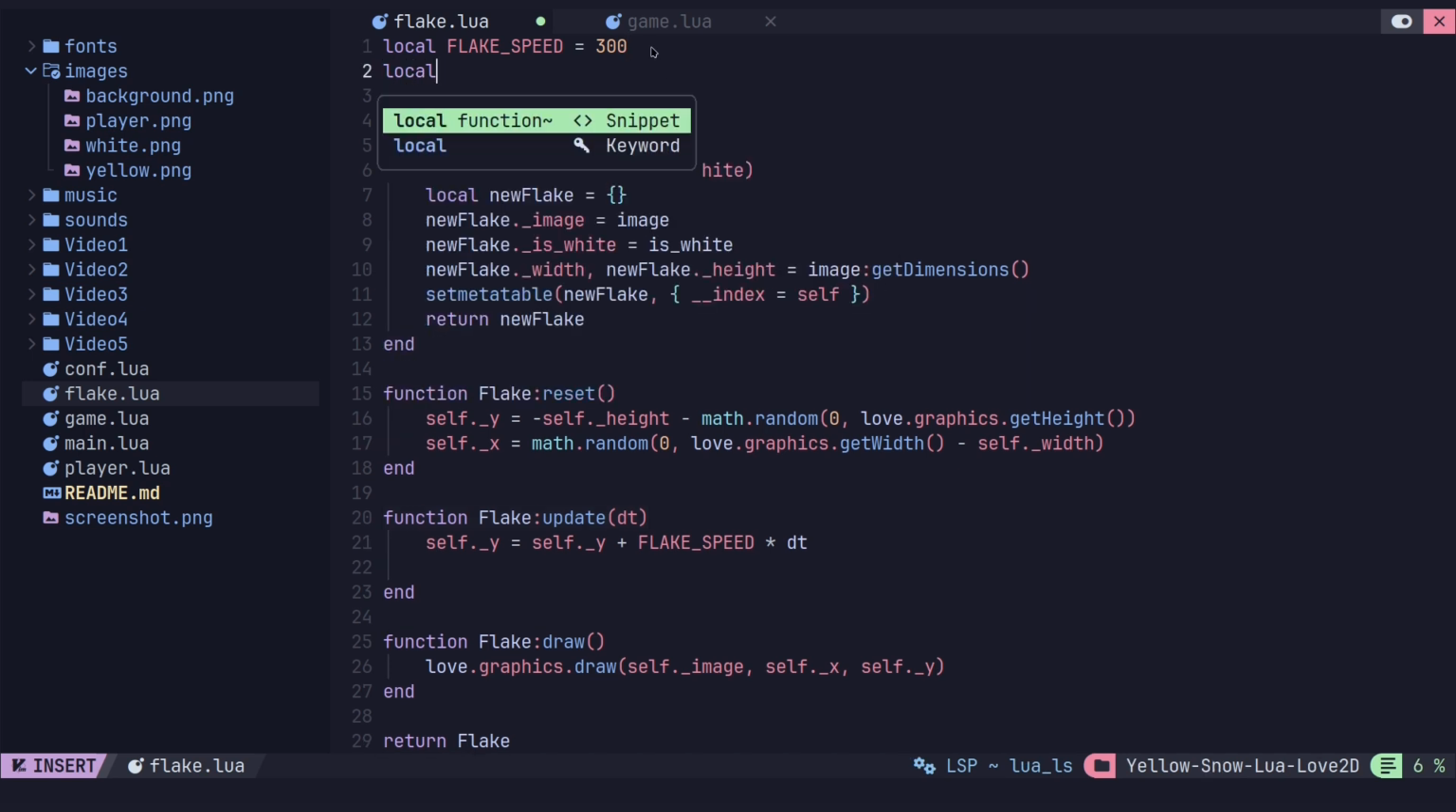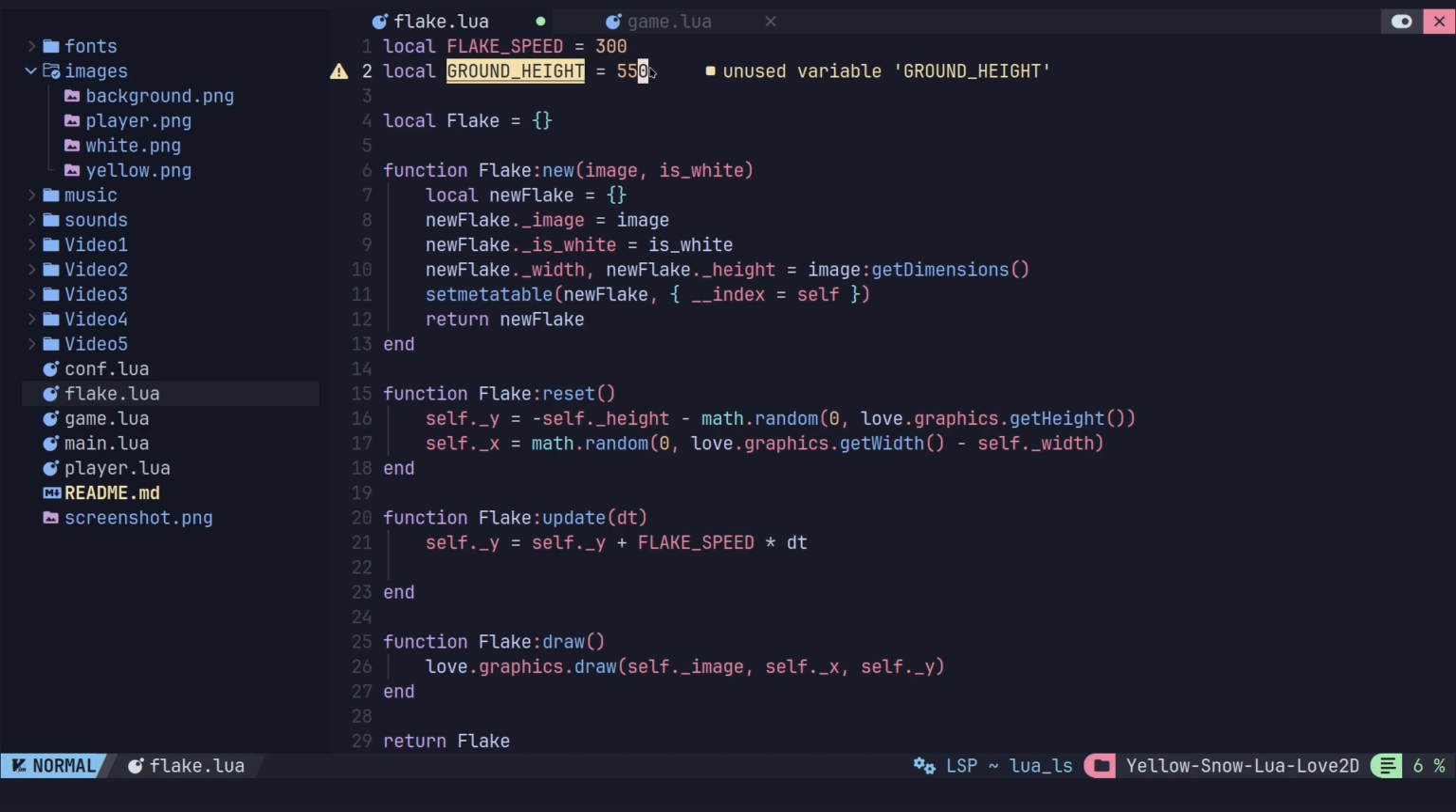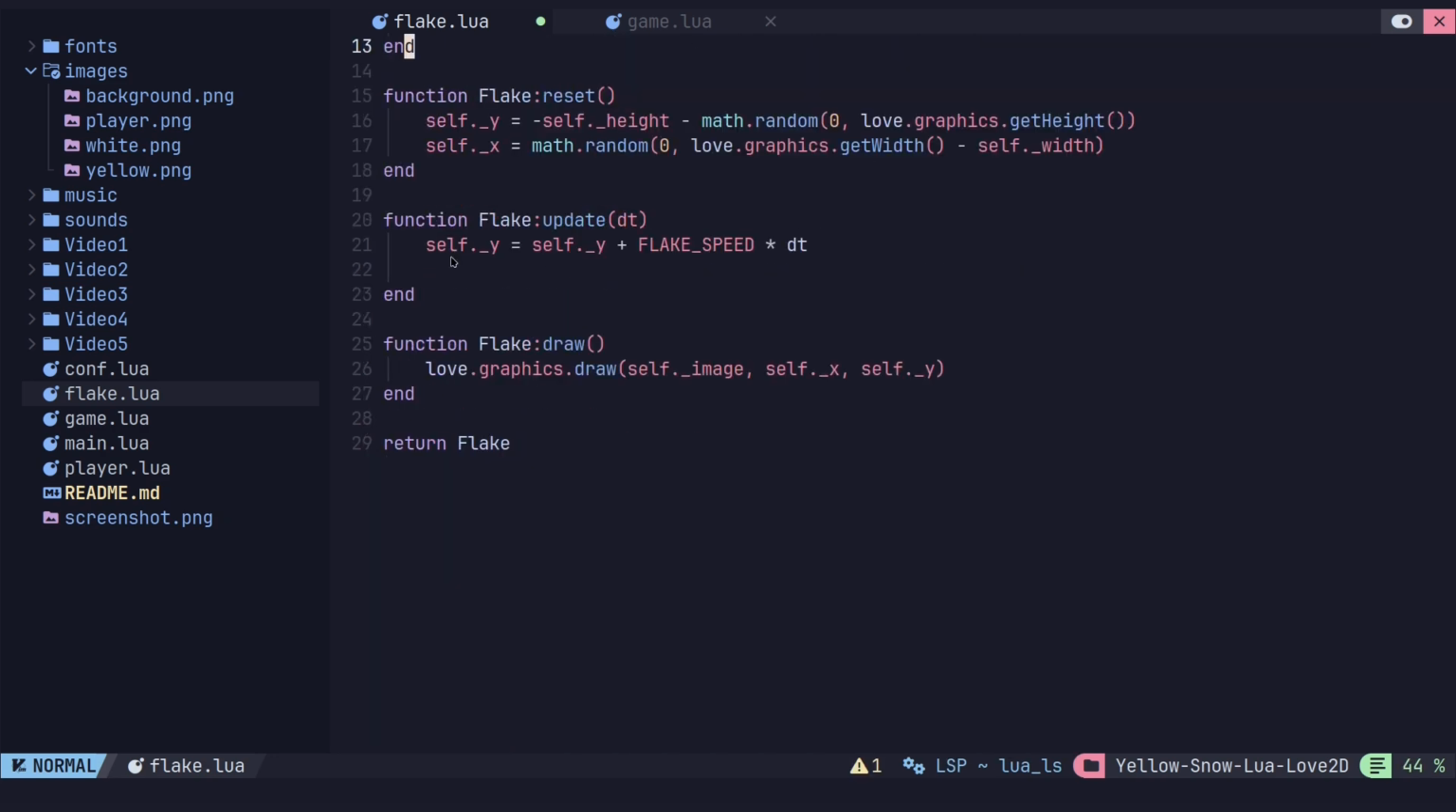So I'm just going to put that as a constant up here. That was just trial and error. You can play around with it as well. I'm going to put this ground height 550. So down here in update, I'm going to say if it's bigger than ground height, we're going to reset it.